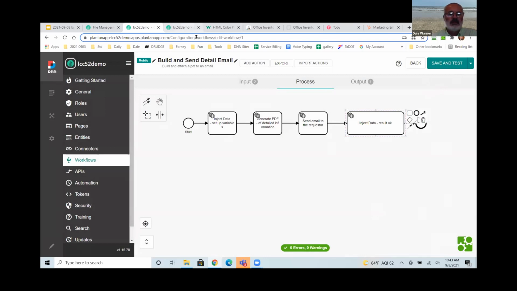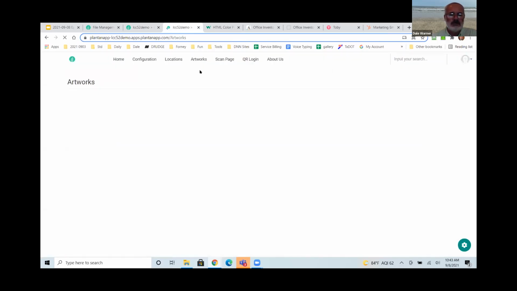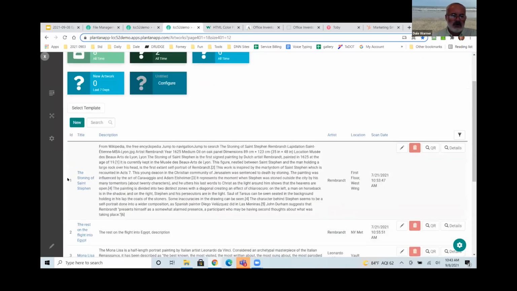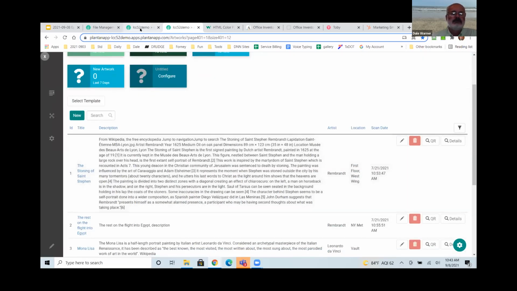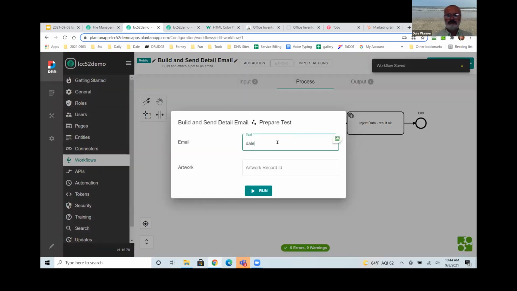I am going to look up, make sure I have a good artwork number. So we don't care about locations so much for this one, but we want to do artwork number 1, the stoning of St. Stephen. So we'll test with that. So we'll send it to me. Send artwork ID number 1.